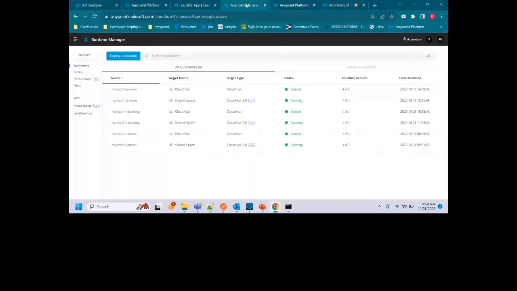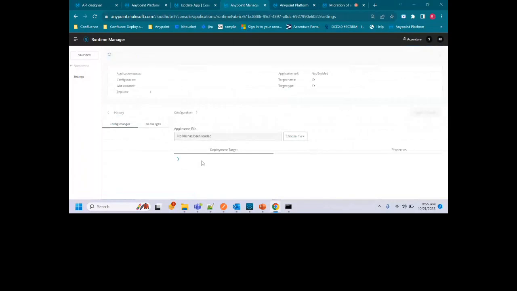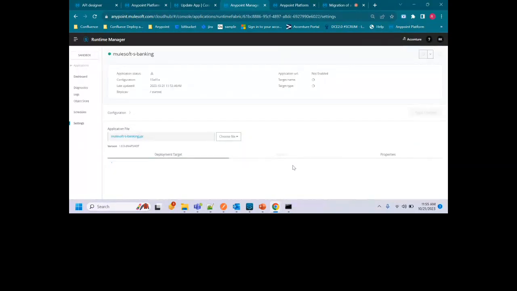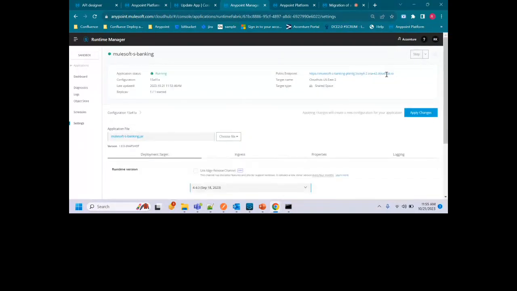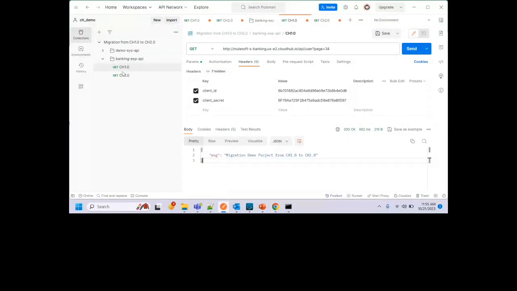Let's go to the Runtime Manager. So this is on one, this is on two. Let's try to hit it. In CH2.0, we have port 8081 that is reserved for HTTP and HTTPS. So if you define anything related to that, if you are using the reserved property, then it's okay. It will take it by default. Now let's hit CH2.2.